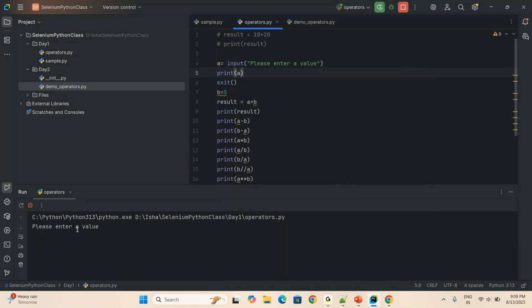It is expecting input, the code was not finished. I would like to give something like Isha. It took the input from the user. I have not given any number, guys. I have given a string called Isha. And the same thing we are printing in the fifth statement.